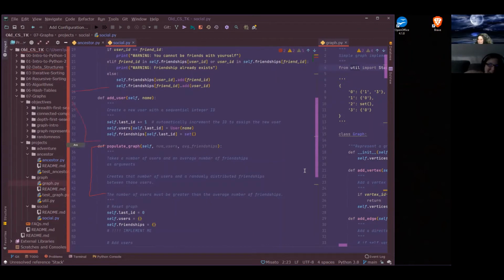We're going to add a user. So we're going to auto increment. It's not secure. We're going to auto increment the ID assigned to the new user. The last ID is going to be our new user. So self.last_id is going to be whatever name we just passed in. And then we're going to set up our friendship key, because you're using a set. Yep, we set up our key, and then there's all our values.